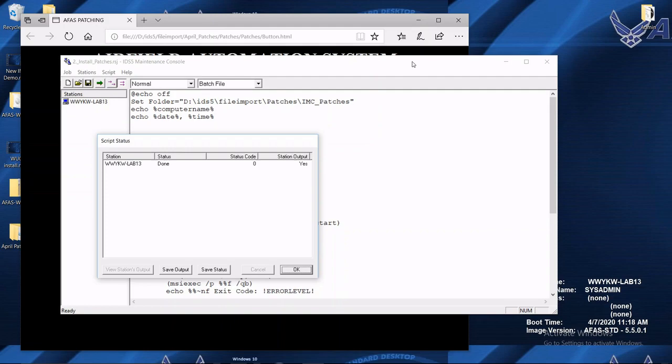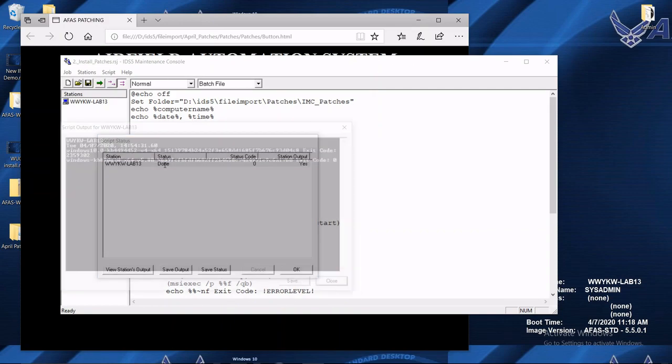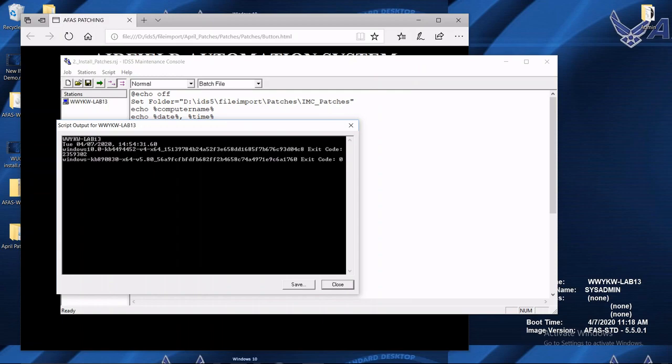Okay, again, once this is complete, you're going to see the workstation done, status code of 0, station output yes. When you double click it this time, it's going to tell you the patch that was run, and it's going to give you an exit code. If you see a long exit code like you have here, this one is 7 digits, this is because this patch has already been run on this workstation, so I got a long exit code. If you see a long negative exit code, that indicates that the patch wasn't applicable for your system. Exit code of 0 means it was installed successfully.